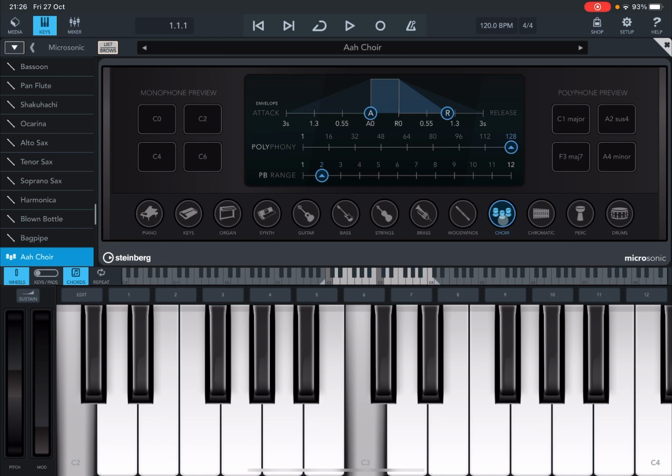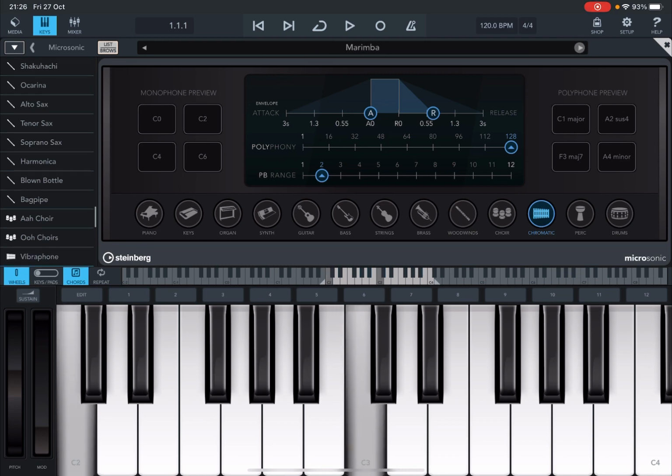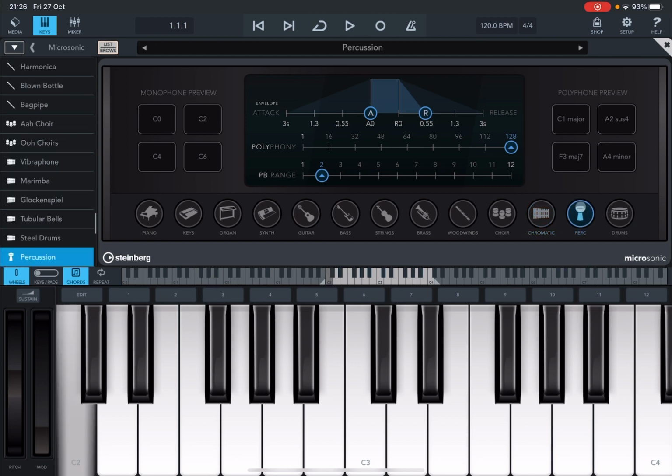Choir. That's great. Chromatic. You have vibraphones, this type of preset. Let's try a few more. Marimba. Percussion.